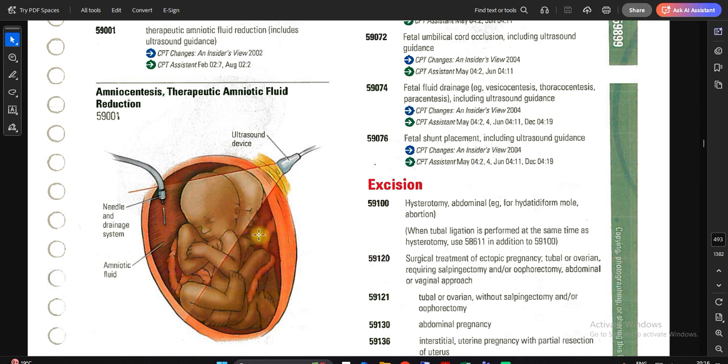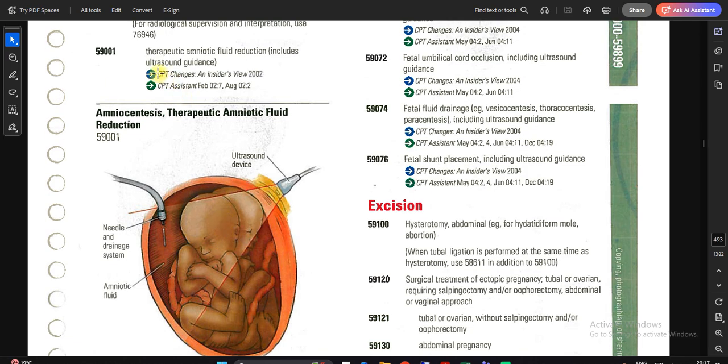See here, two babies are there inside the uterus. Okay, so this is the amniocentesis therapeutic. Okay, so you just need to remember here, the physician will perform this procedure for polyhydramnios. Okay, so that you need to remember.